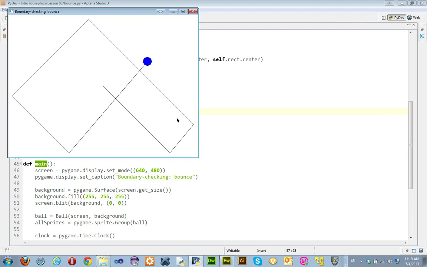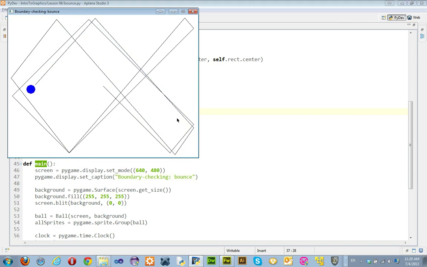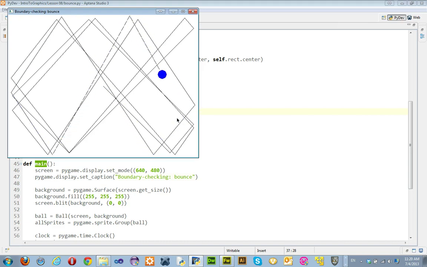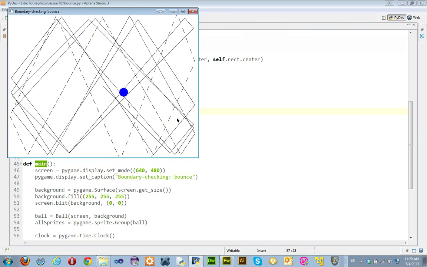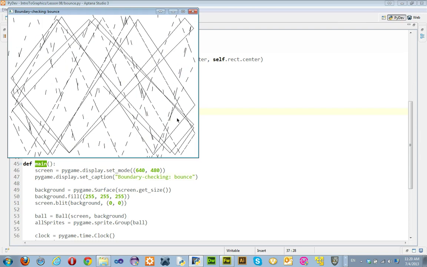Now, here it goes. It's going to get pretty quick at some point. And it's also going to change the direction of its path. So here we go. It won't take long. Here is where it goes crazy. Now it's creating a ball that's really speeding up to infinity, to the point where you can't see it anymore. And it's going to crash the program.